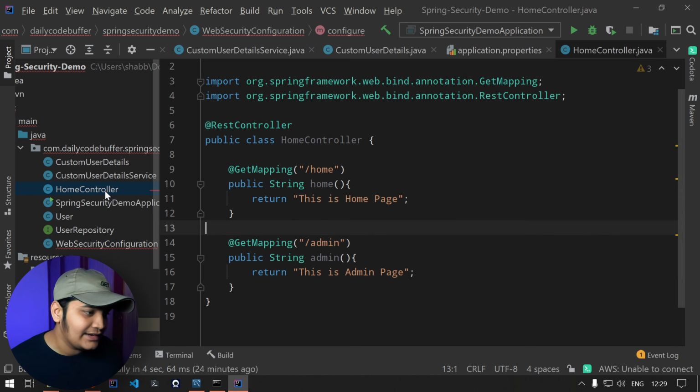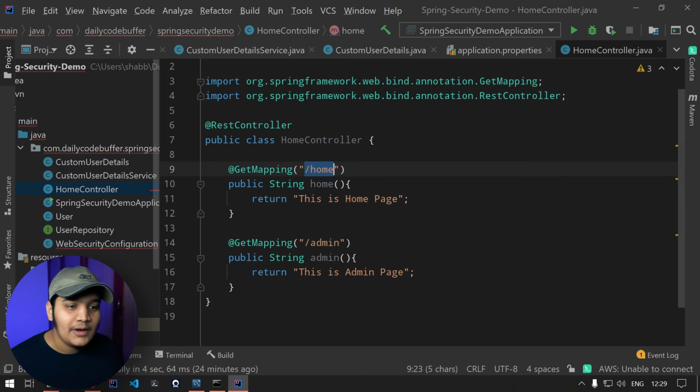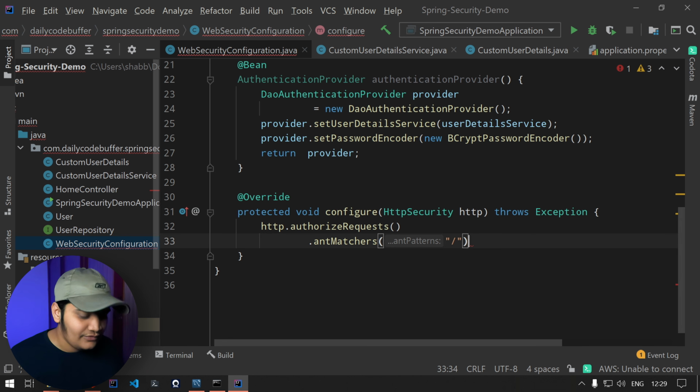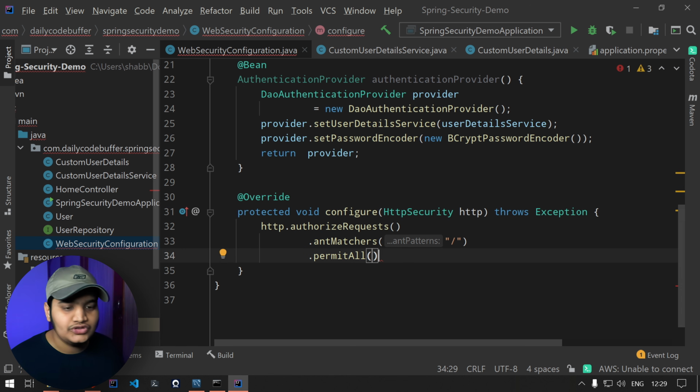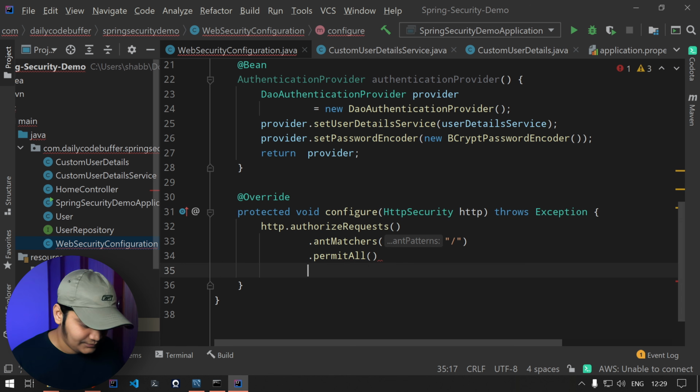Okay, inside this home controller, not this home one, but by default when you open your application with localhost 8080, the home page that has been opened, I'm talking about that. So let's get back to this particular class, and for this we will permit all. When you open this, you should not be asked any passwords for it.